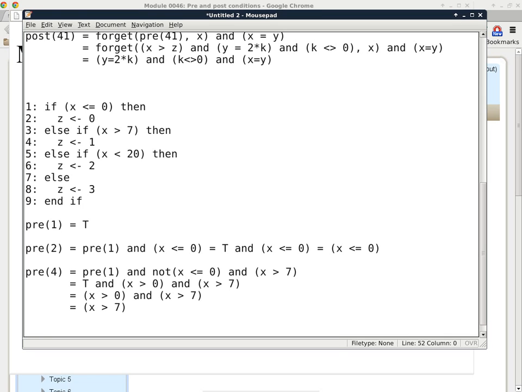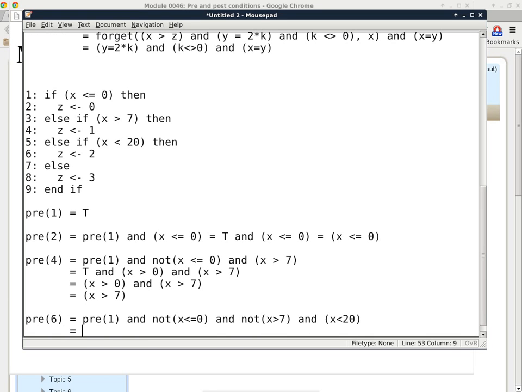I'm not going to bother with post 4 because you can see post 4 is pretty easy. It's whatever pre 4 is, and then plus z equals 1. So I'm not going to even go there. Let's take a look at line 6, pre 6. Well, I think most of you are getting the pattern already. Pre 1 has to be true. The condition of line 1 has to be false. The condition of line 3 also has to be false, right? Because otherwise we wouldn't be here. But the condition of line 5 has to be true. So we now have this kind of rather long conjunction here.